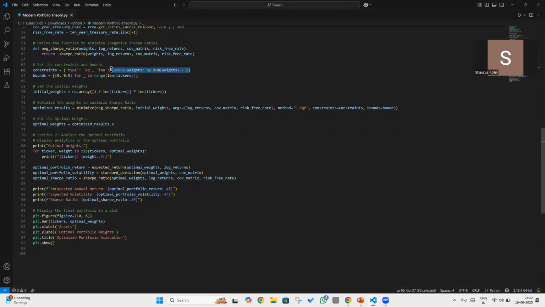And secondly, the bounds. Bounds refers to each asset class that can be weighed between 0 to 50%. This limits over-exposure to any single asset, keeping the portfolio diversified. Then I set the initial weights where each asset starts with an equal allocation, just as a neutral starting point for the optimizer. Finally, I extract the optimal weights from the result. These weights represent the most efficient allocation for the given risk and return profile.